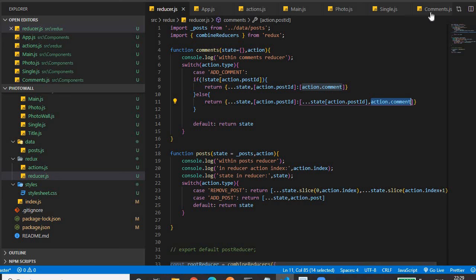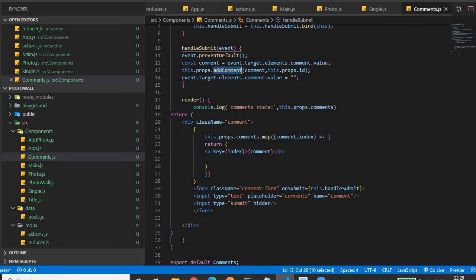Then we will go to the comment section. In the render method, if you see, I have a div element. Within the div element, we have a JavaScript expression, where we are retrieving props.comment.